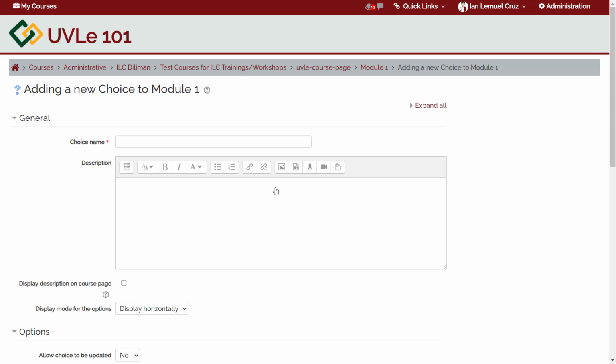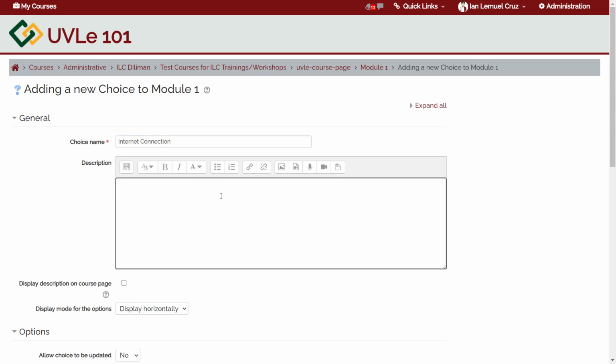To set up a choice activity, you have to specify a name for the activity. So say this is internet connection. Say you're trying to consult your students regarding their internet connection. Under the description, you can type here the question. Say, do you have stable internet connection for video conferencing?